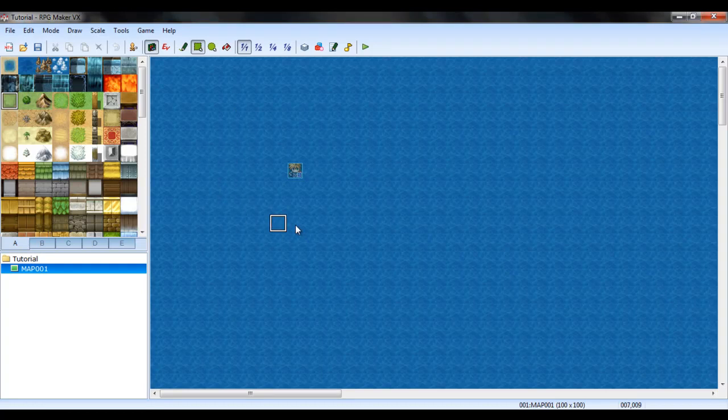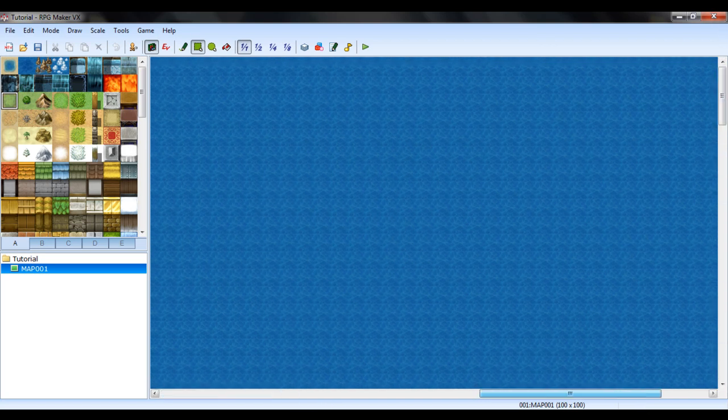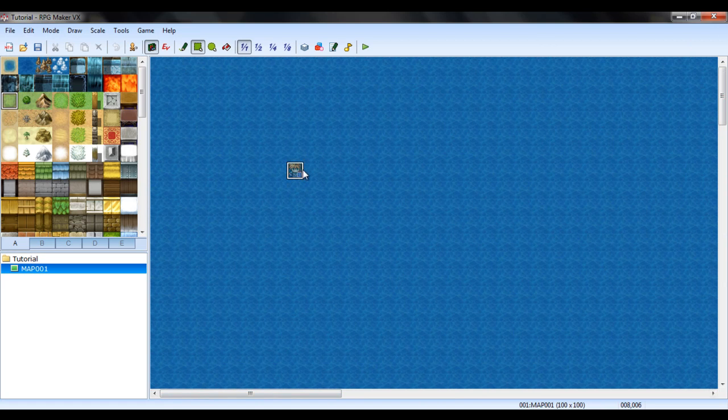A new type of tutorial. This is an RPG Maker VX tutorial. As you can see, I just started this. I have just a whole bunch of water with the default player guy there.